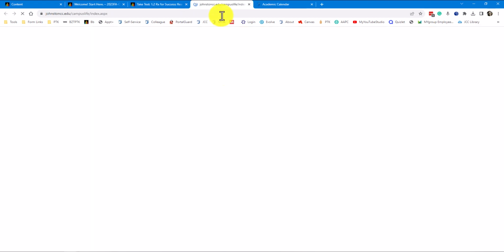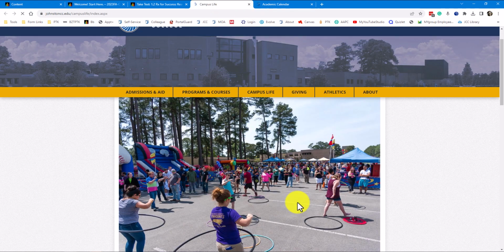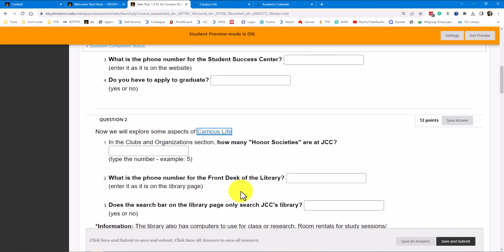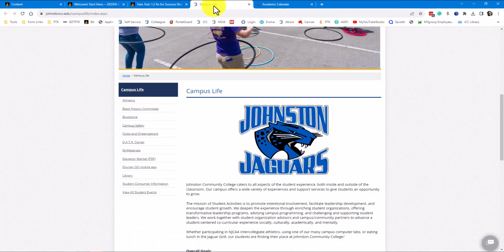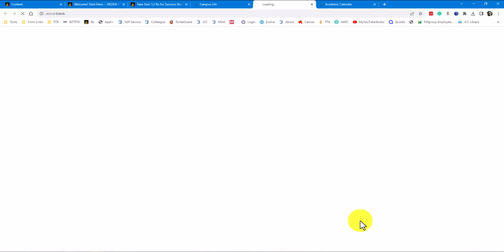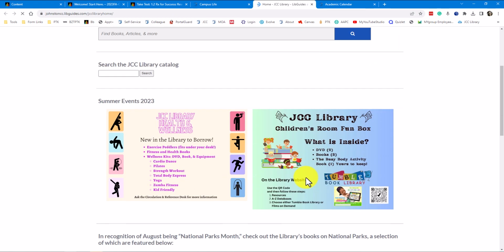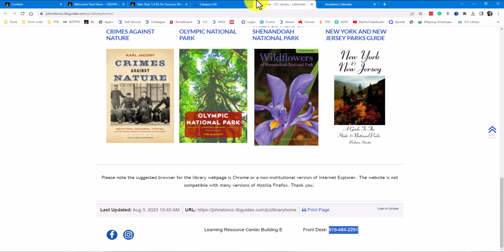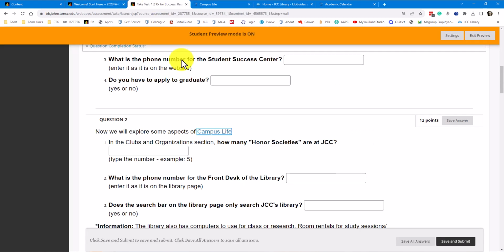So campus life, you would open that. Again, it's going to give you another tab, and then you can work from that. One of them, like, what is the front desk for the library? So if you look here, we got library. Once that loads, and you go all the way to the bottom is where that phone number is, and you can just copy and paste that right there. So then we'll go back to our test, and we can put that in.